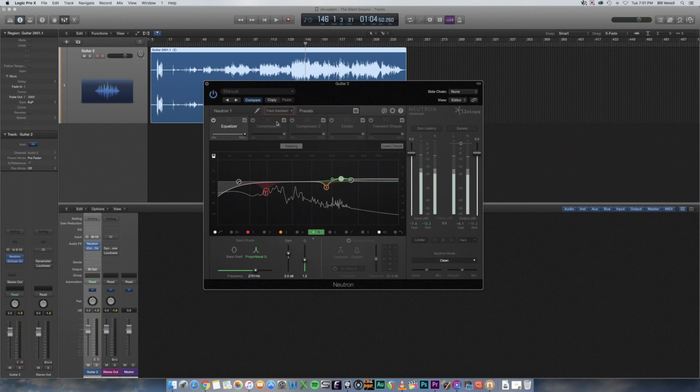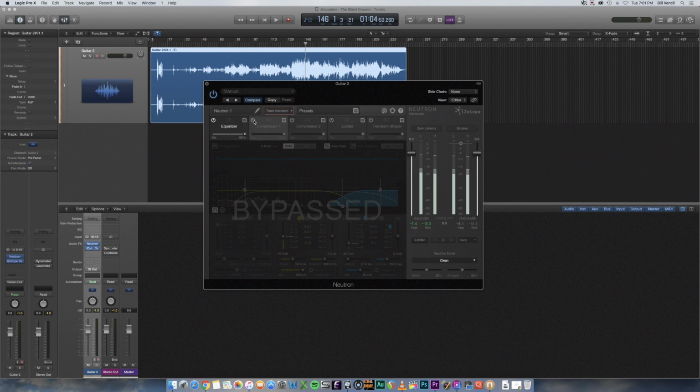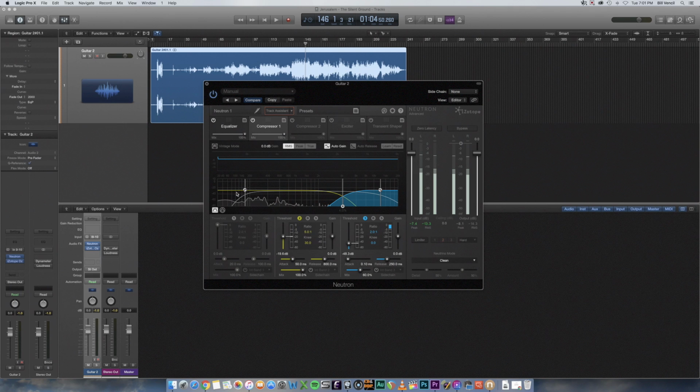All right, the other effect that I used in Neutron is a compressor. And what's really great about Neutron is there are two compressors. So compressor number one, let's check that out. It's actually a multi-band compressor, and you can see that I'm using two of the bands. Band number one is a 5-to-1 ratio, thresholds at 19.6.